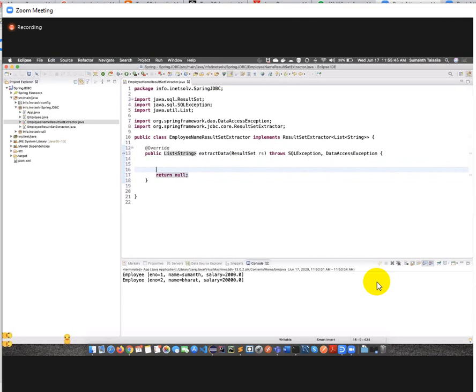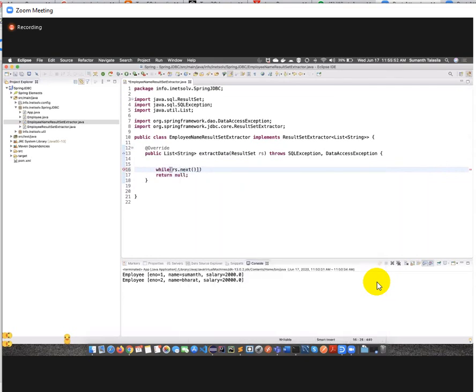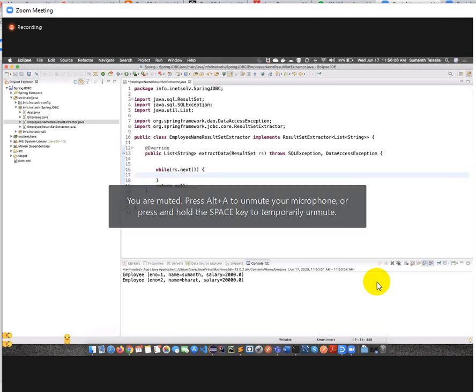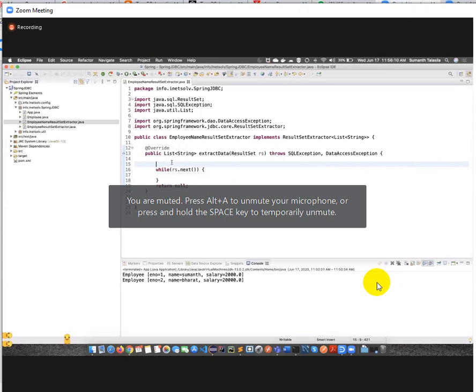While result set dot next. While rs dot next. Then a sysout with brackets. Can I directly write this time instead of an Employee object? Can I write a list of? Can I directly add the data into the list object? Yes.